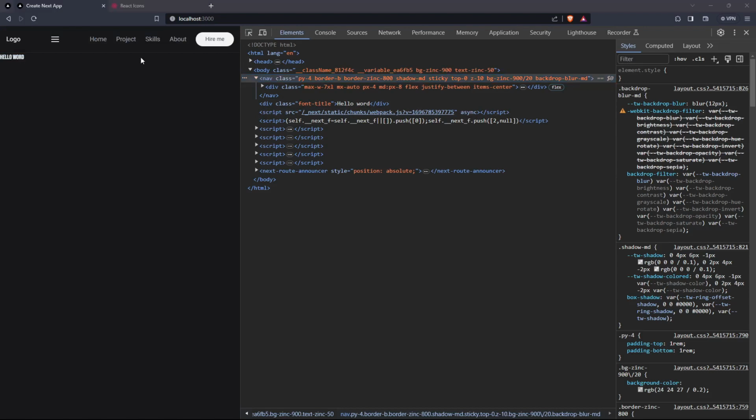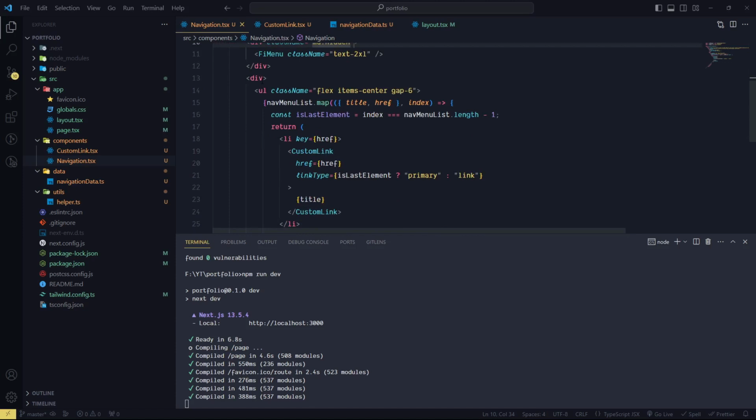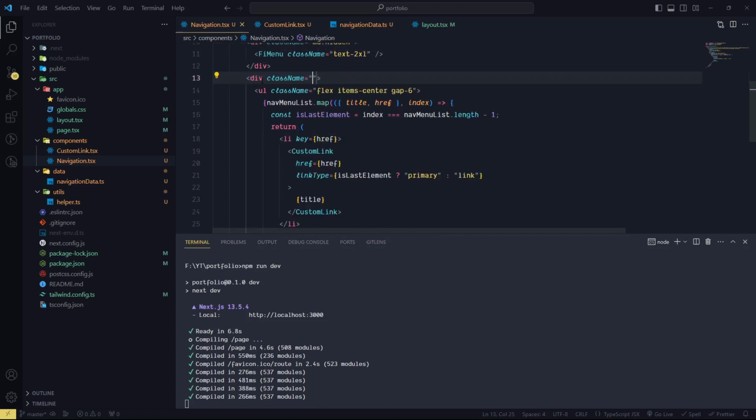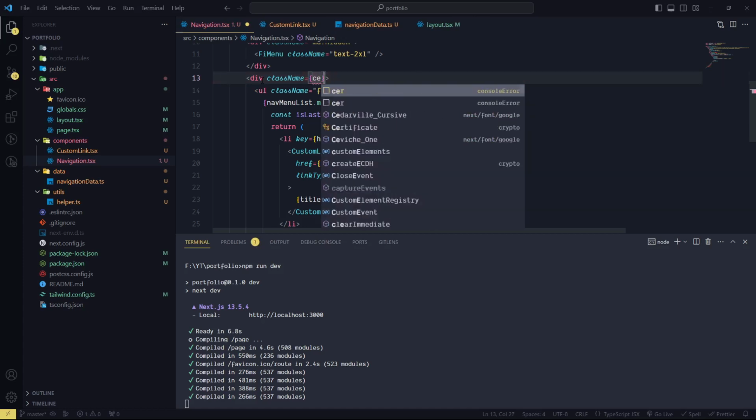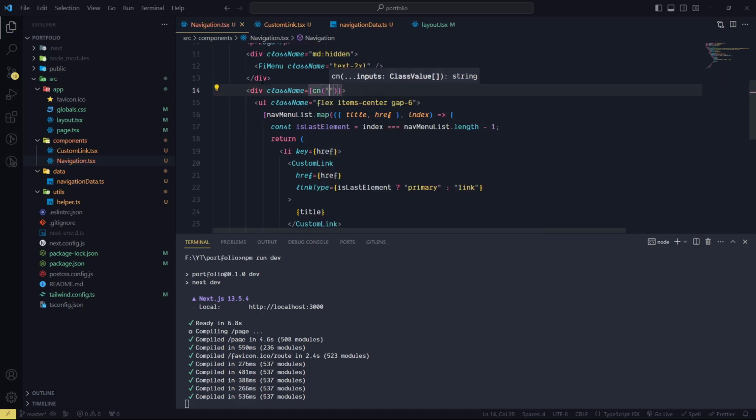So here, we need to write lots of classes for that. So let's go inside VS Code, and here we can write. This is our wrapper, and here we can use cn. That is better, and we can use it for multiple classes.